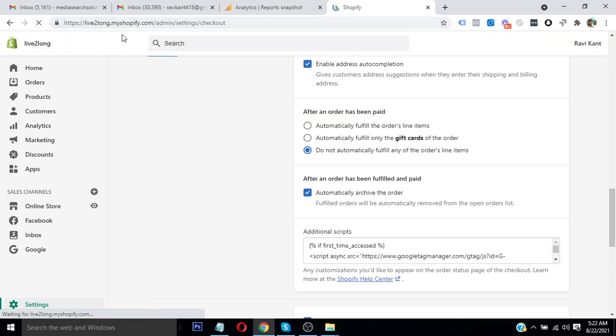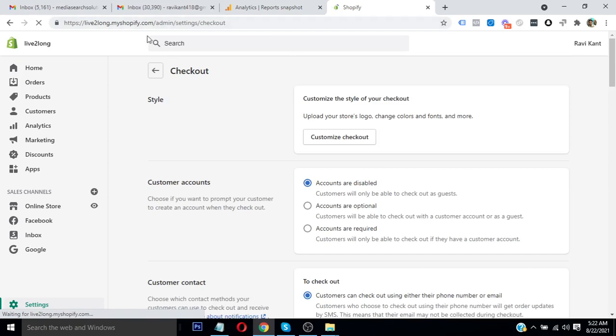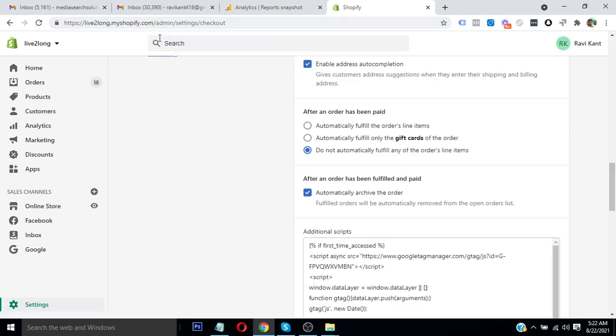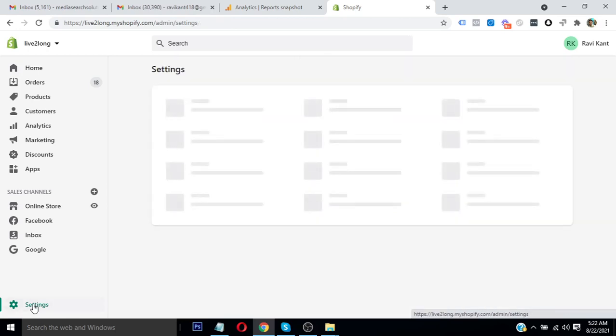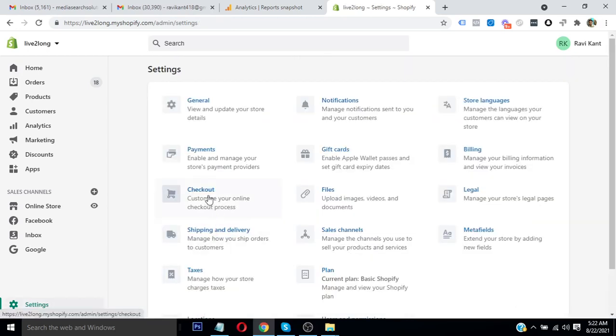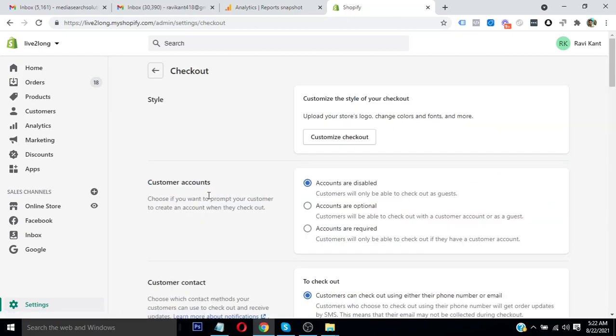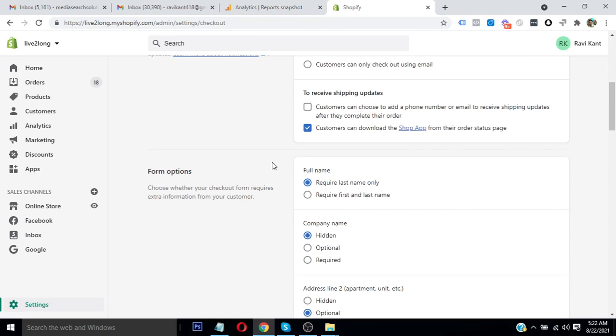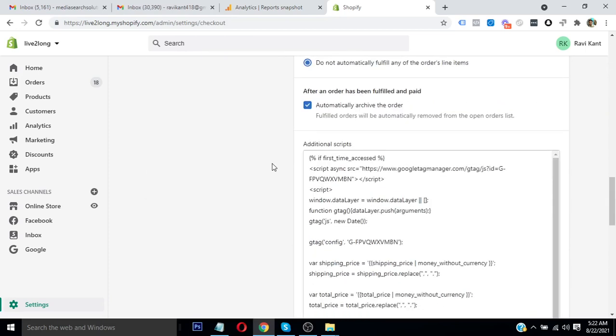Once you log in, you need to click on the left bottom. There is an option of Settings. You will need to click on that Settings option. From there you will need to click on the Checkout option. Then you need to scroll down. After scrolling, you would be able to see an Additional Scripts option.